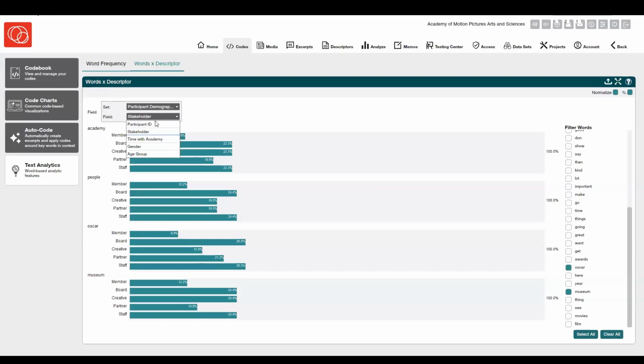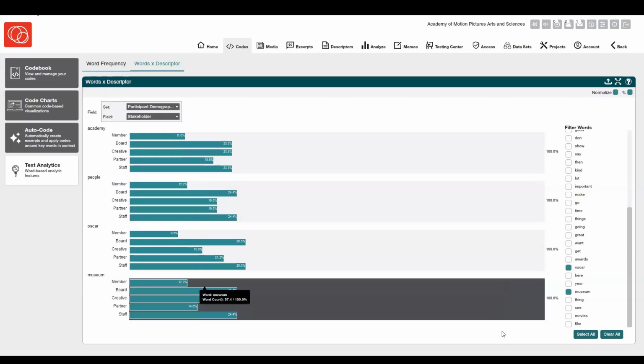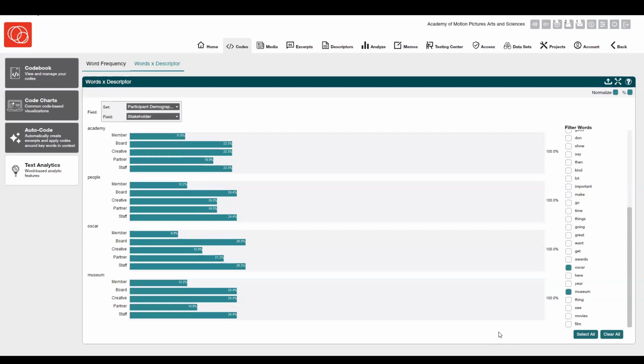So in this study, they were really interested in different stakeholders. So disaggregating their themes by stakeholder perceptions. There were 5 different stakeholders. So member, board, a creative partner, or staff. There's also other options, gender, age group, etc. So here this is telling us museum was used by about 12% of the data set.